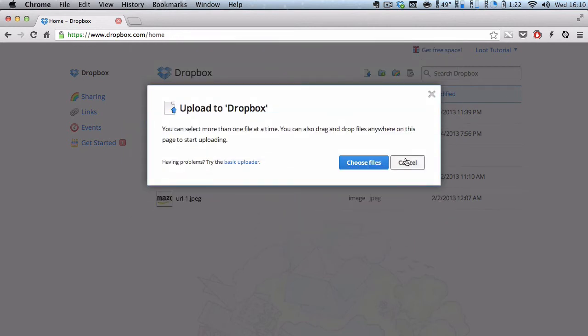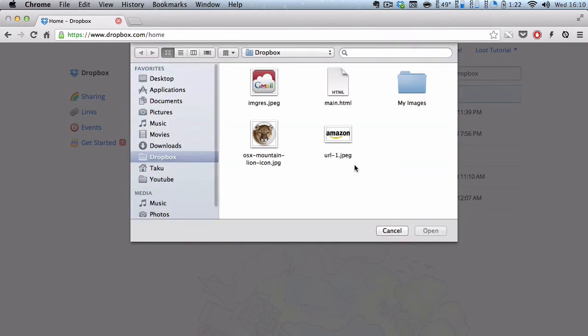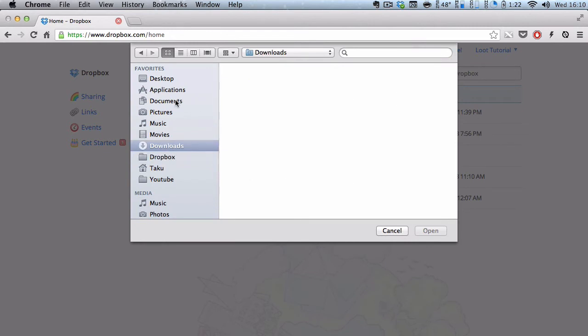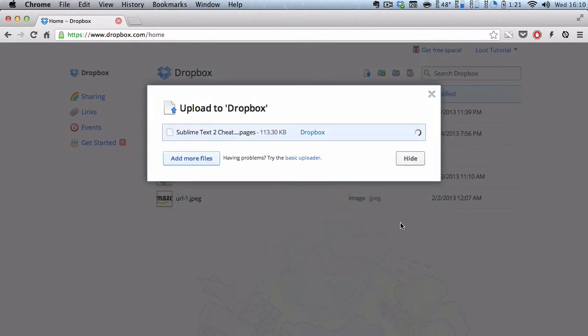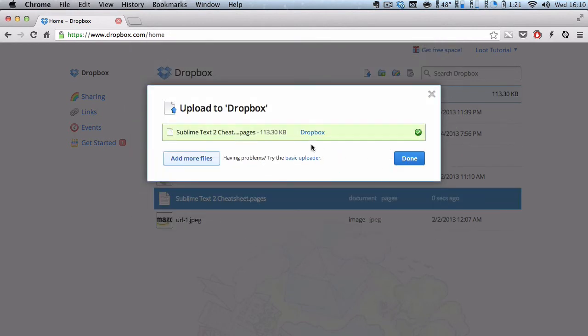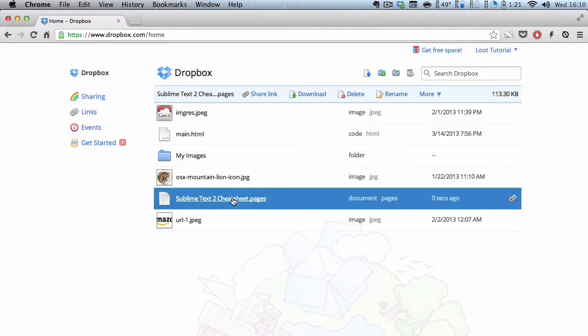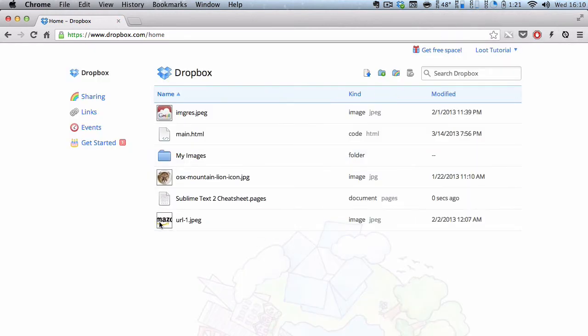I'm going to press cancel for now because actually I could upload, I don't know, what shall I upload? Is there anything in downloads? Nope. I could go to documents. I could upload this Sublime Text 2 cheat sheet which I created. Basically it has all the shortcuts I like to use. It's uploading, and there's this big tick, and you can even see this update notification for my Mac, and when I press done, there we go, the Sublime Text 2 cheat sheet has shown up.